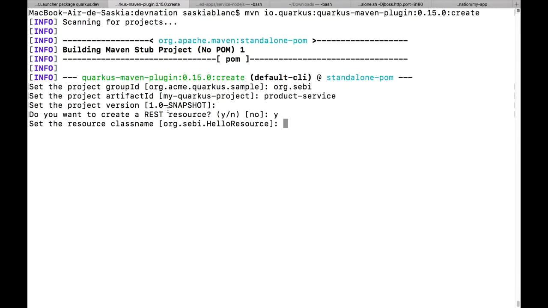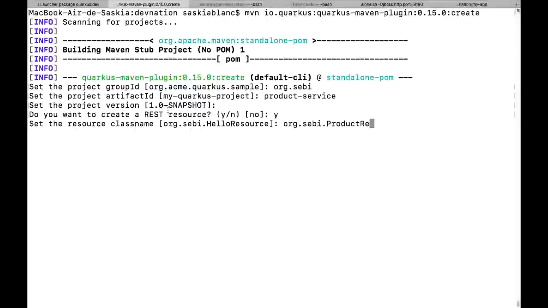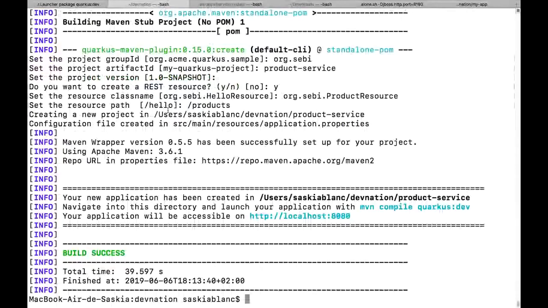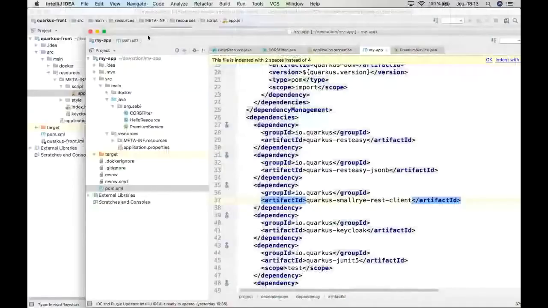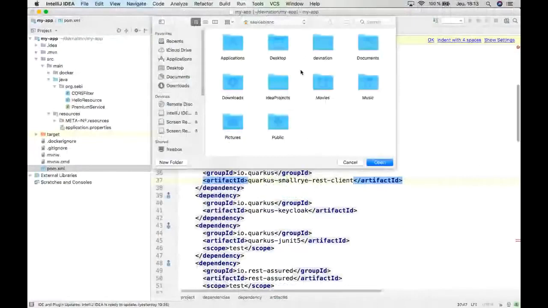Version 1 is okay. Yes, I want a REST resource, and it will be called org.sebi.product resource. Okay, and the path will be products. Okay, and now I have created an app, an empty app that just contains one REST resource, and I can just open this in my IntelliJ. Okay, so let's go to IntelliJ and let's open that application that I just created.